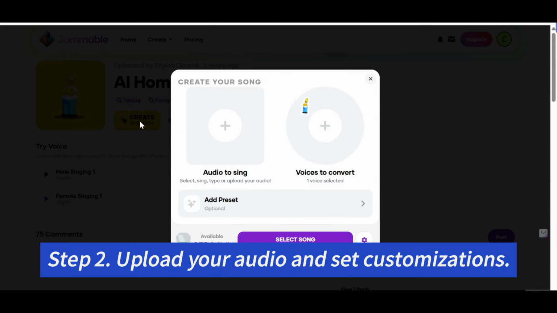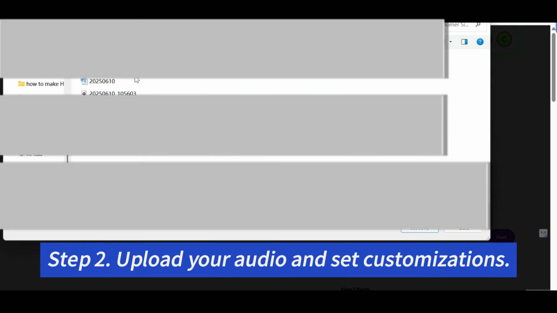Step 2. Click Create. Upload your own audio. Here it is.